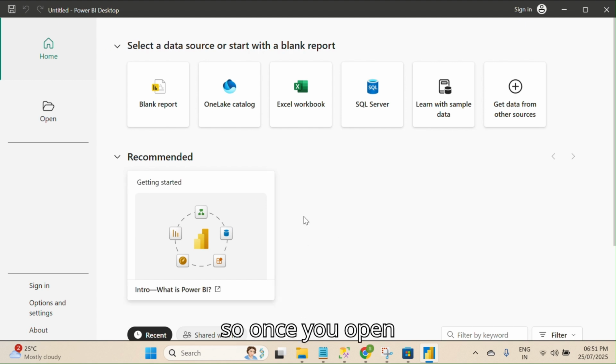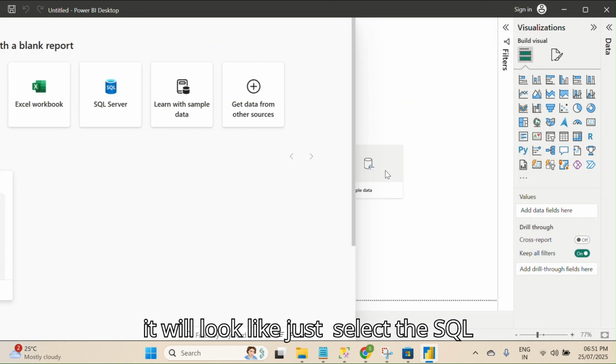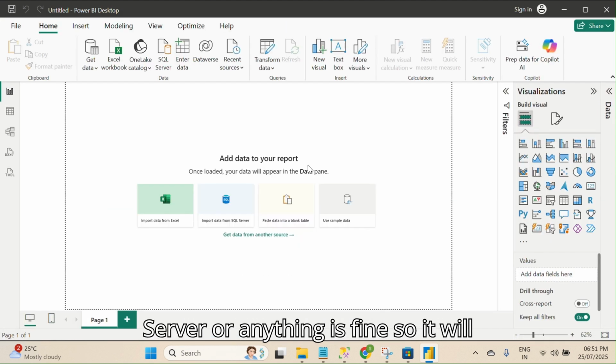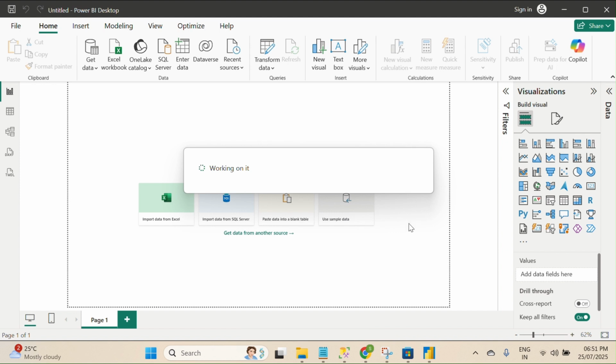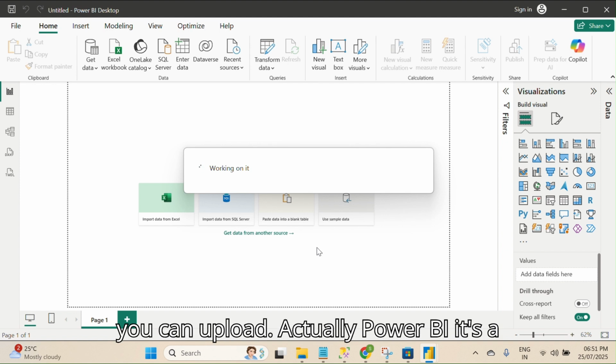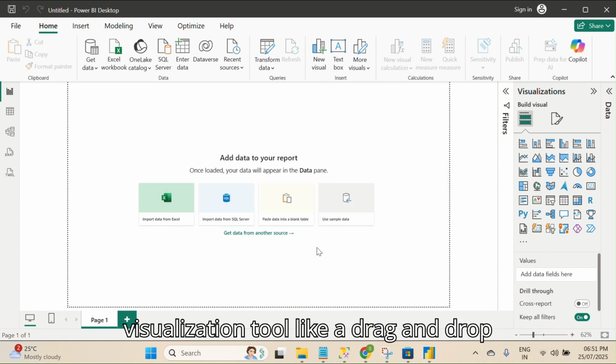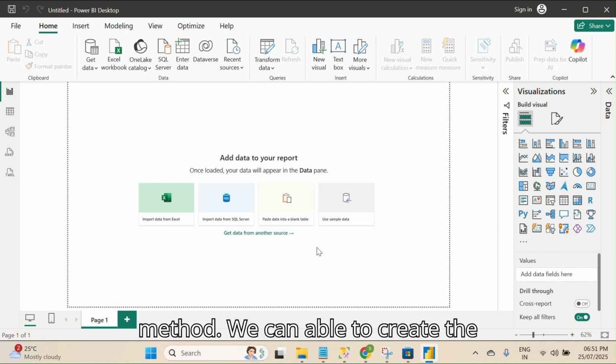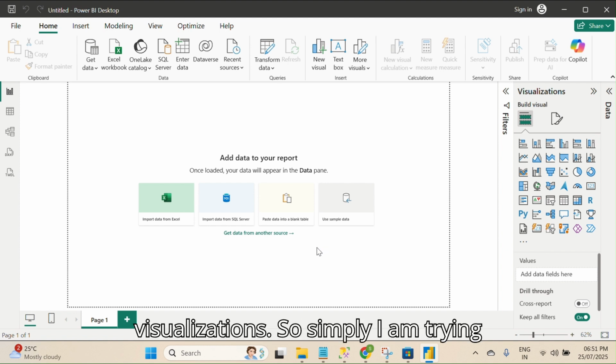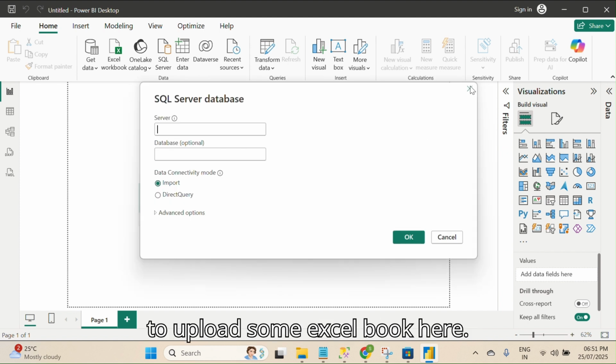Once you open it, it will look like this. Just select SQL Server or anything, it's fine. If you have any file format, you can upload it. Power BI is a visualization tool, where with a drag and drop method we can create visualizations. Simply, I'm trying to upload an Excel workbook here.